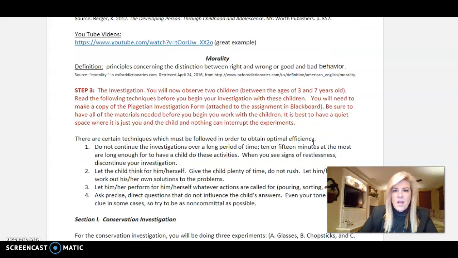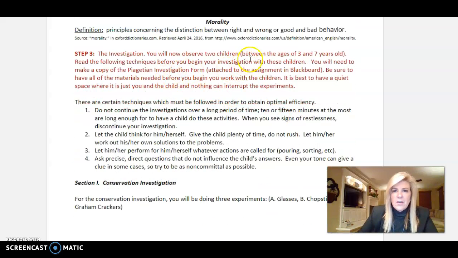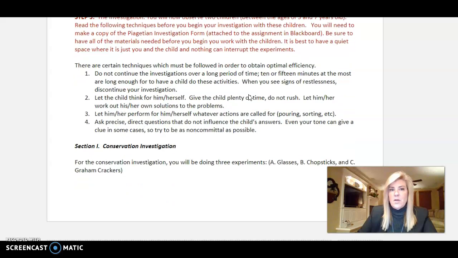So again, you're going to observe 2 children, ages 3 to 7. Read through the techniques before you do this. Make sure to bring a copy of the investigation form. Make sure you have all your materials ready before you begin this work with children. And it's best to have a quiet space where you and the child can sit and conduct these experiments and will not be interrupted.